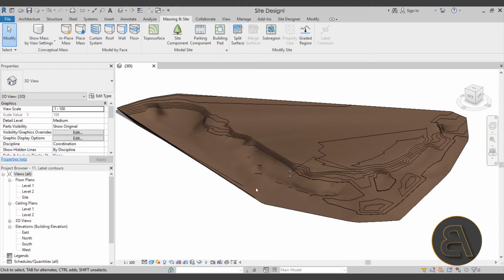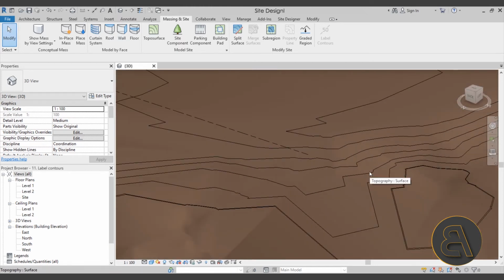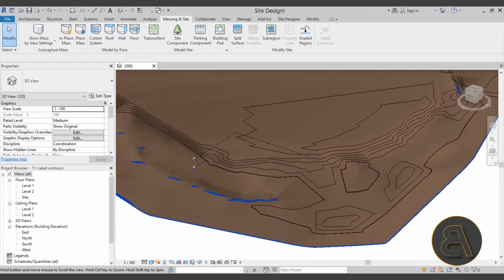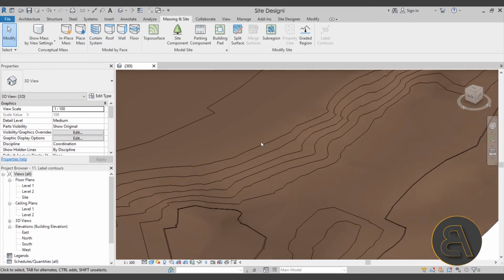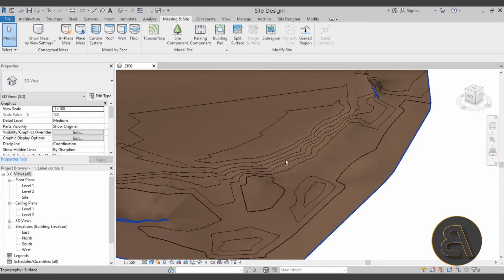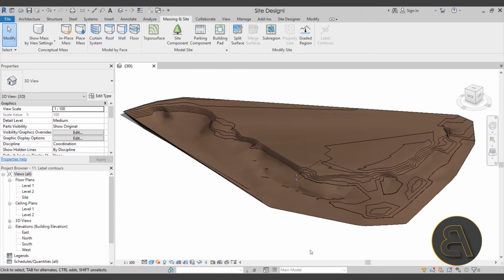Looking at a topo surface like this, we can get a lot of information out of these contour lines. And they are very useful, but sometimes that's not enough. Sometimes you want to know the exact elevation of some of these contour lines, and it's tough to have to count from a certain point that you might know. So luckily, Revit has an option for that, and it's an option for annotating these contour lines.